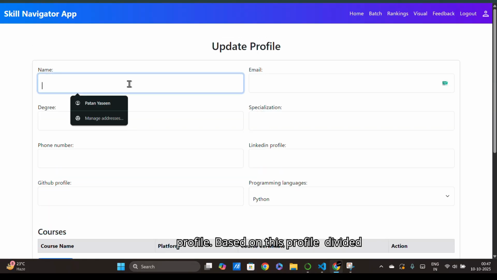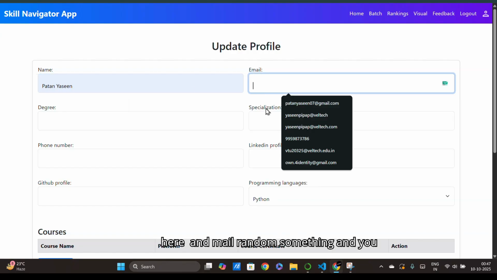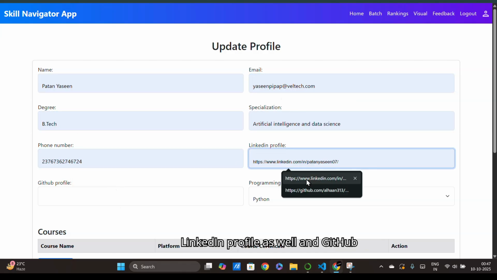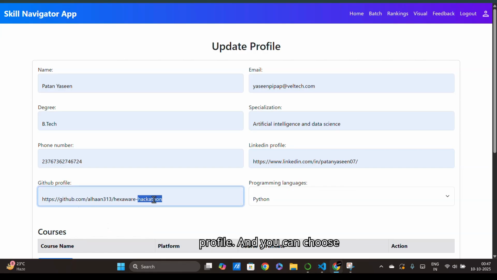Based on this profile, I'm divided into 3 batches: one is the data engineering batch, one is the Java batch, and one is the .NET batch. Let me fill in my details with a random name and mail. You can give your degree, BTech, specialization, anything as you wish, and a phone number, your LinkedIn profile as well as GitHub profile. And you can choose any course.